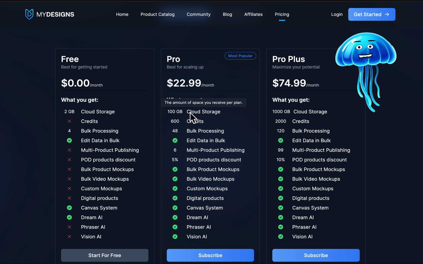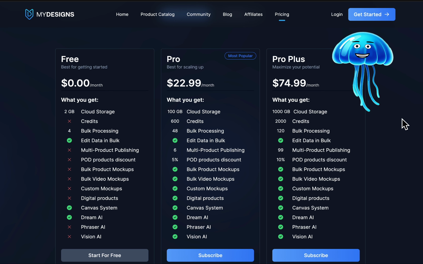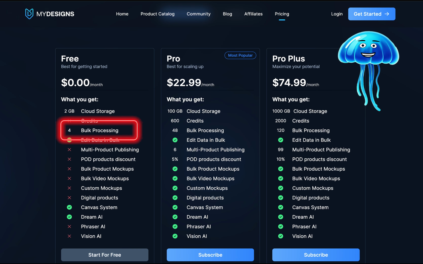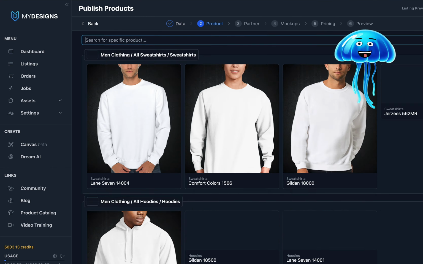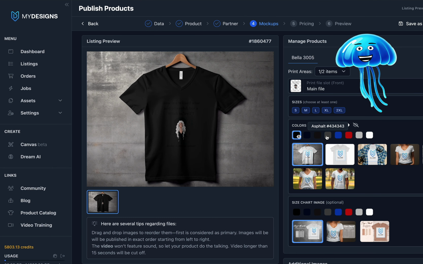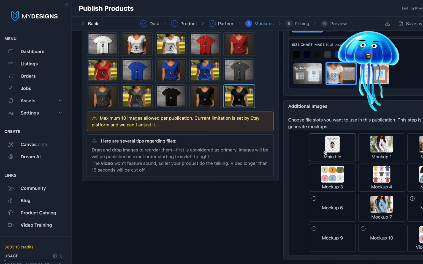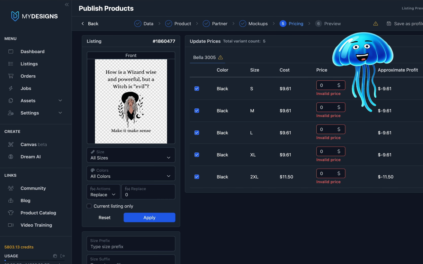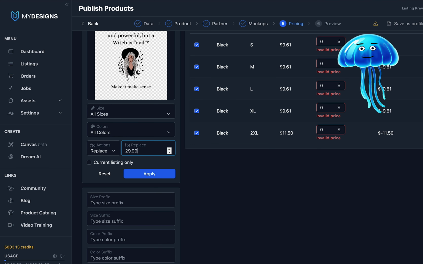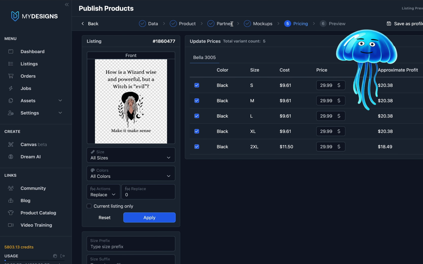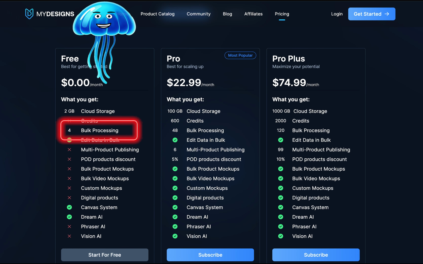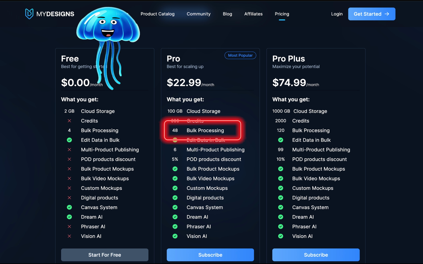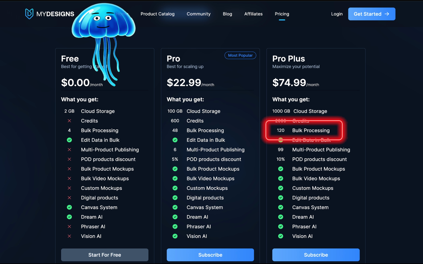And fortunately, Mydesigns has organized that list for us here. We'll start with bulk processing. Bulk processing allows you to generate and publish multiple listings at once to your online shop. Generate meaning create mockups, choose product types, colors, sizing, pricing, etc. for multiple listings at a time. 4 listings at a time in the free membership, 48 in the Pro membership, and 120 in the Pro Plus membership.